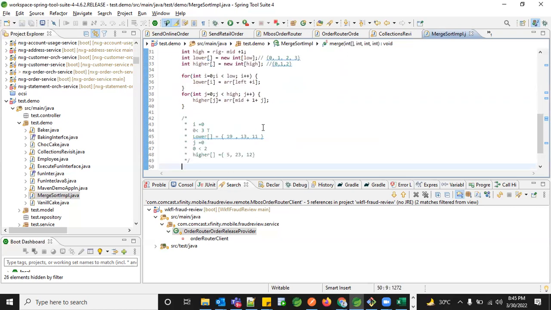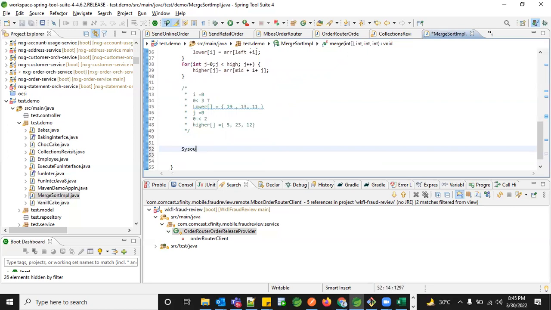So let's just print and see what data we have in our lower array. I'm not writing a loop to avoid the constraint. I'm just printing it to check our data. Not writing a loop.